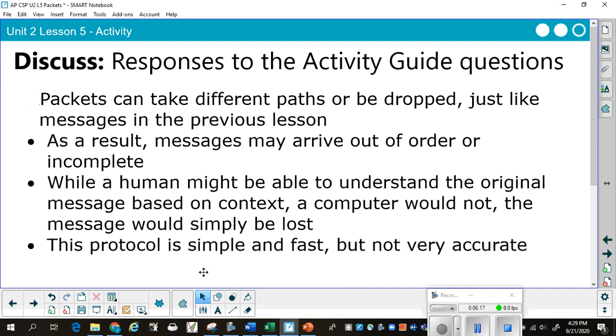1, packets can take different paths or just be dropped, like messages in the previous lesson. That was something very similar. As a result, messages might arrive out of order. The fact that one message is made up of a bunch of packets could come in different orders. While a human might be able to understand the original message based on the context, a computer would not. The message would simply be lost.